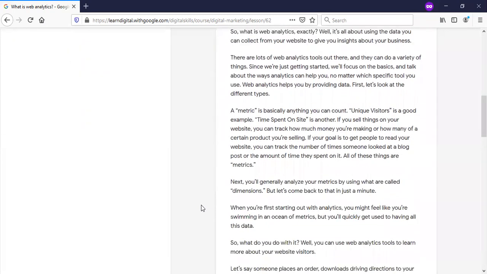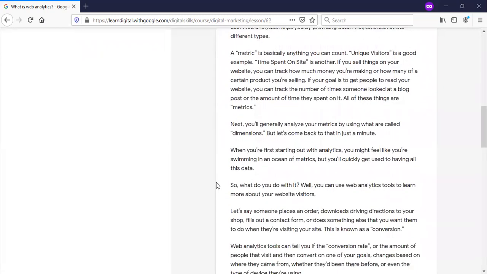Next, you generally analyze your metrics by using what are called dimensions. But let's come back to that in just a minute. When you are first starting out with analytics, you might feel like you are swimming in an ocean of metrics, but you quickly get used to having all this data. So what do you do with it?